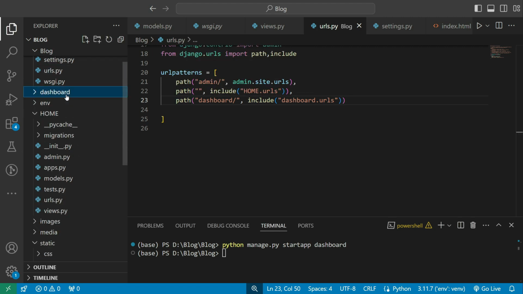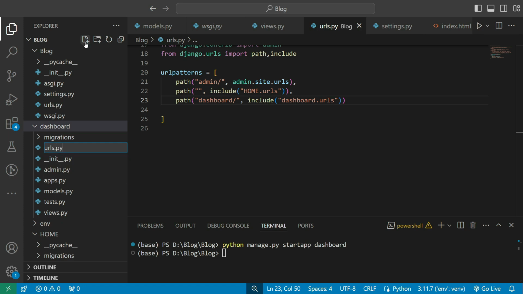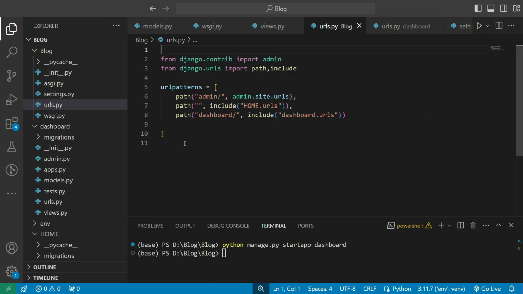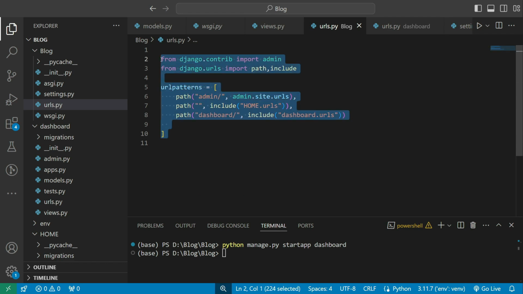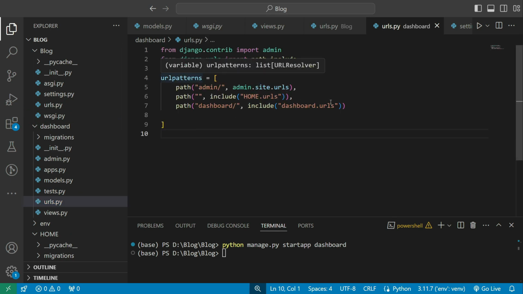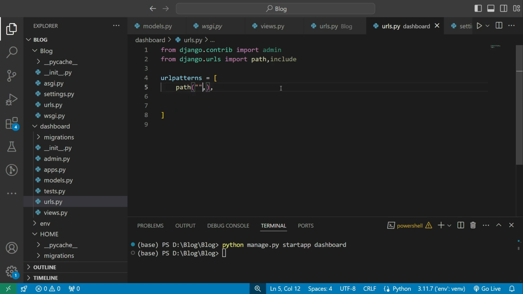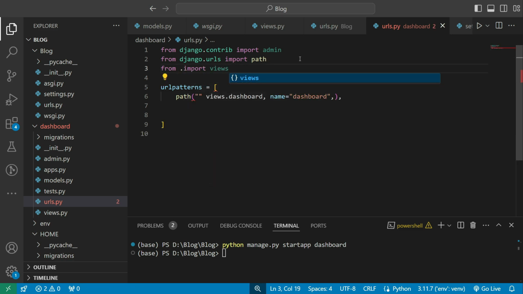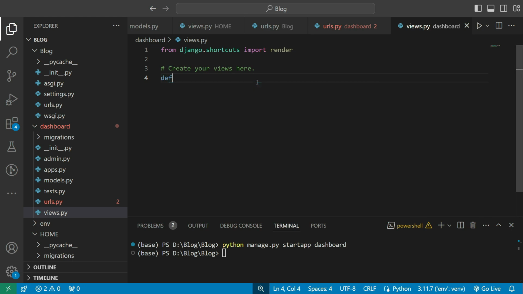Now let's get to the urls.py file here, and let's copy all this from here. We don't need this. Let's copy it from here and paste it again here. Whatever is not needed, we just remove it. Here we define views.dashboard, and again name it dashboard, from . import views. Here, let's remove it. Now we need to get the views.py file. Let's get it. def dashboard(request).